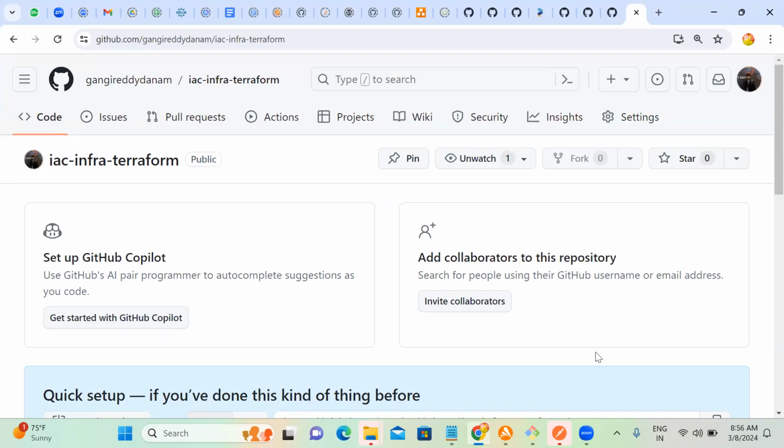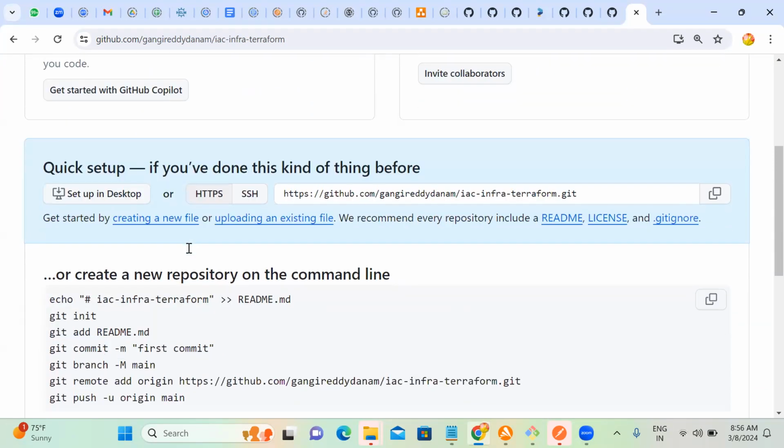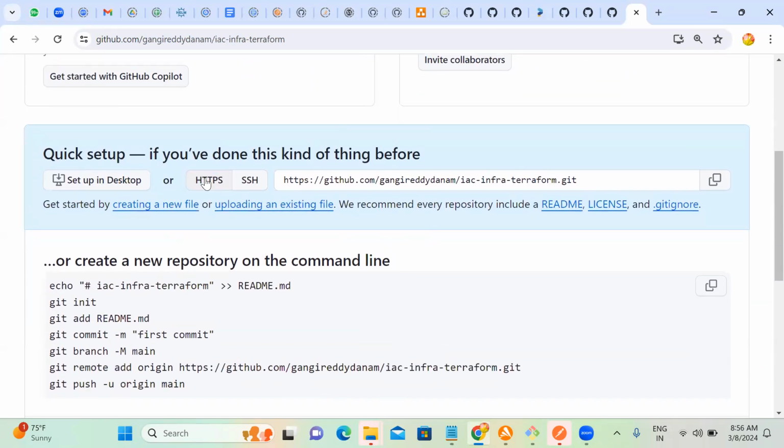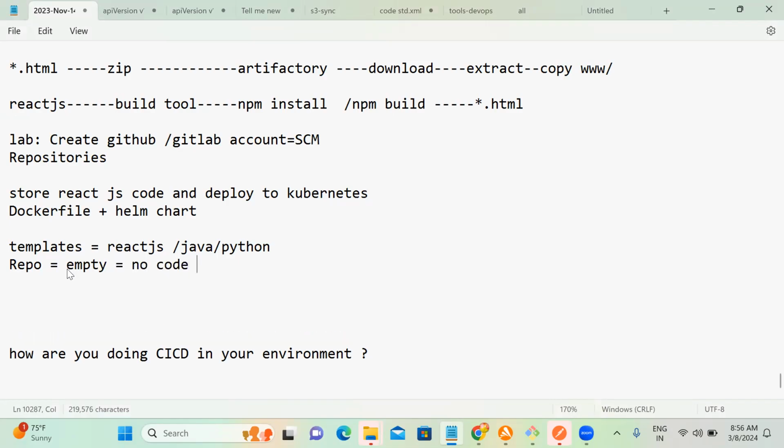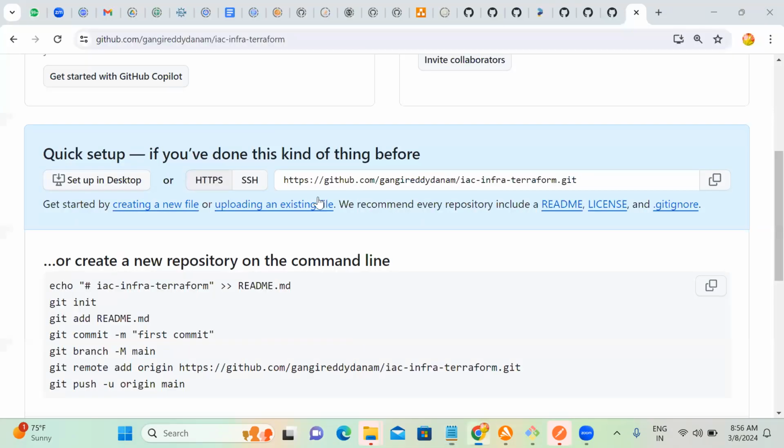It's been a long time since I did this in GitHub. We created a repository. Oh my gosh, many changes are there. Yeah, this is what I was talking about. You will have two protocols, HTTPS and SSH. I created a repository, and that repo is empty now. There is no code in this repository. HTTPS, SSH.